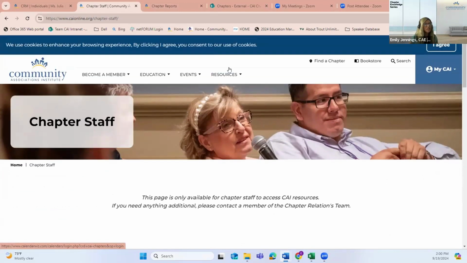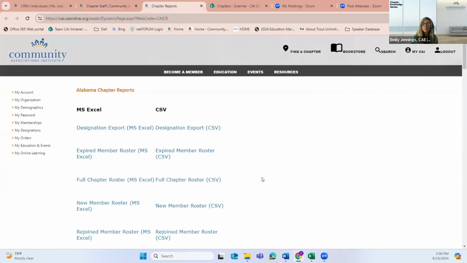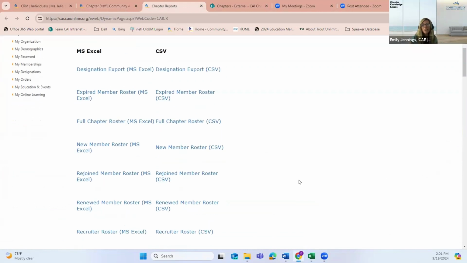The page is going to look exactly the same because, as Kelly mentioned, this was a website overhaul and not a database overhaul. So it's going to take you to the exact same page. I'm going to show you some of just the basic membership reports first, and then I'll go into some of the other ones.